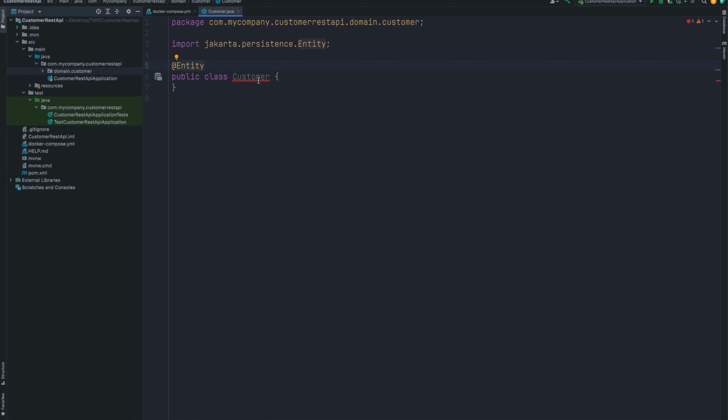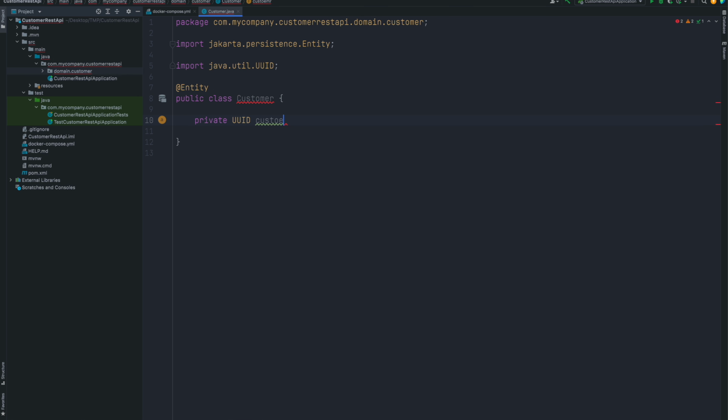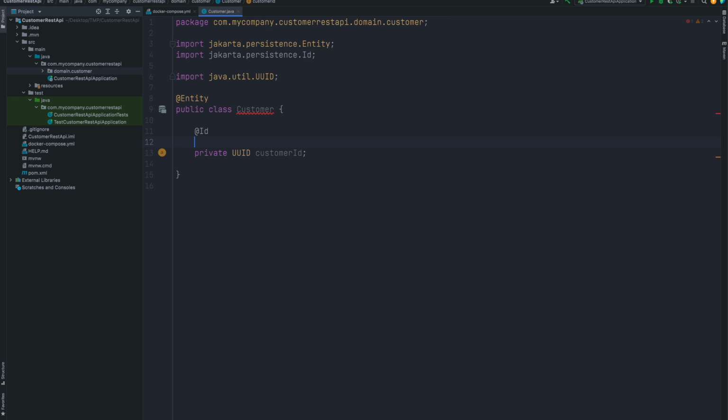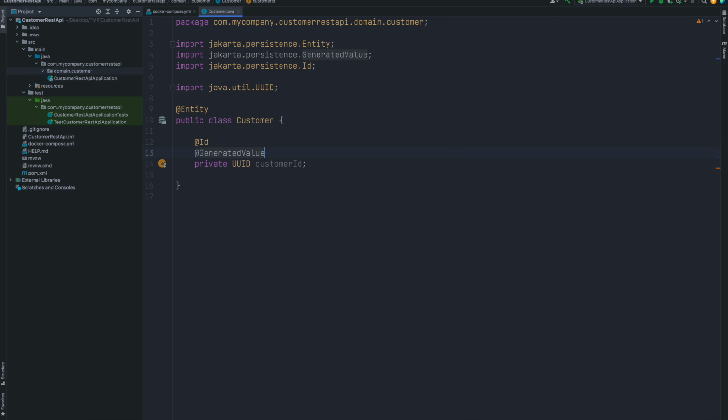So we have the customer entity, and it's starting to complain, oh, I need an ID attribute, because it's an entity. Every table should have a primary key or ID. So here we need to specify what is actually the key or ID for our table. So sorry, this is going to be private UUID customerID, and here we can specify that this is @Id, and another is @GeneratedValue.